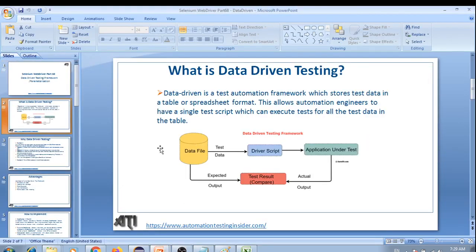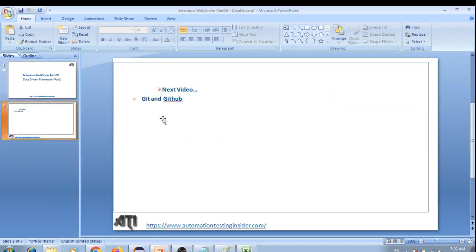Okay, data driven testing. And in the next video we are going to talk about Git and GitHub. So unless I missed anything previously, I think I should be able to start Git and GitHub. I will recheck again. If anything is missing, then I'll cover it, otherwise we'll start Git and GitHub.